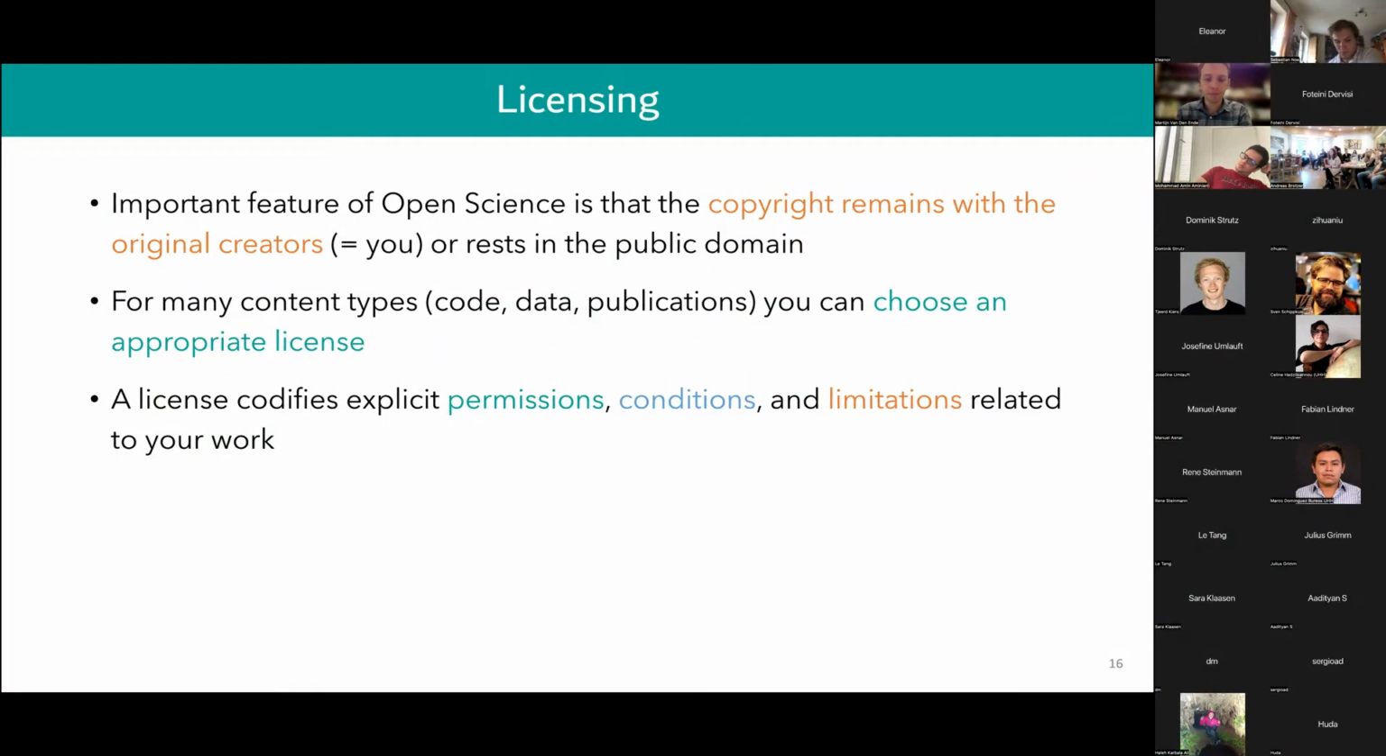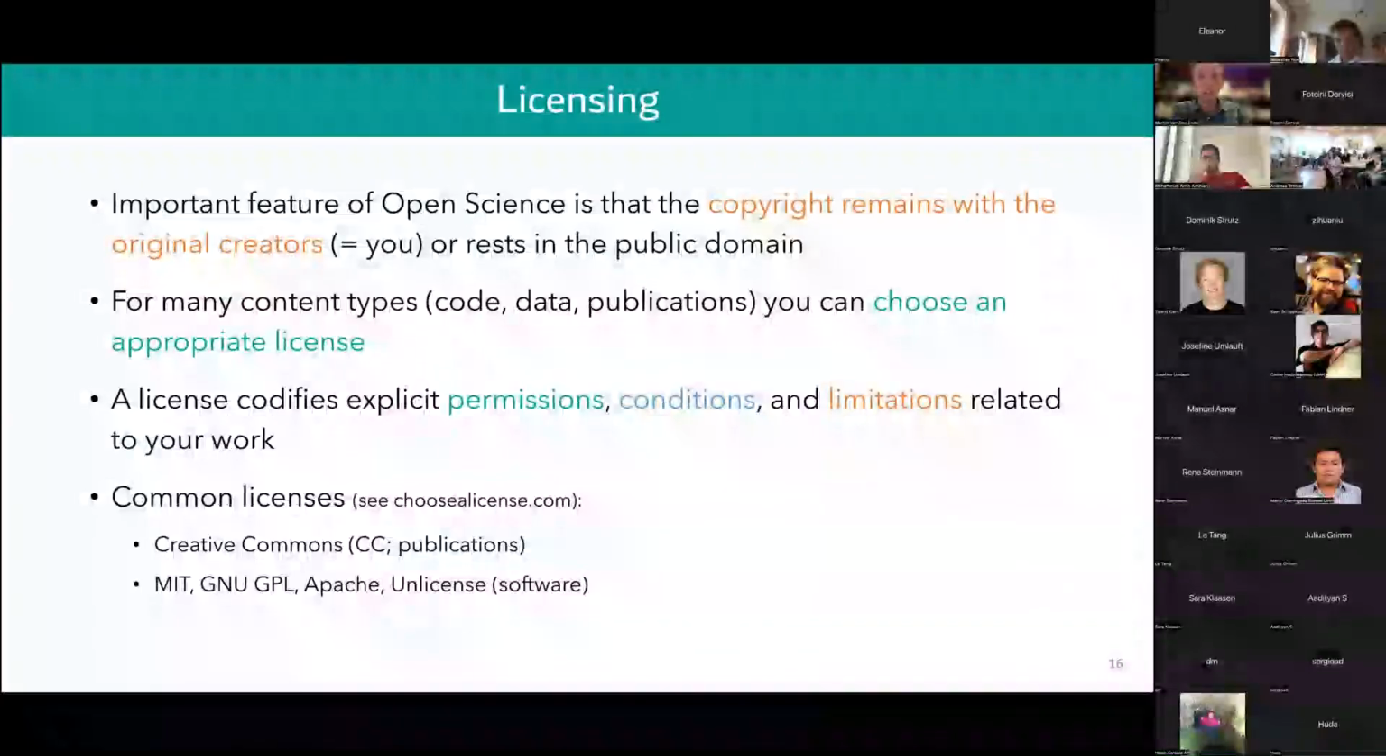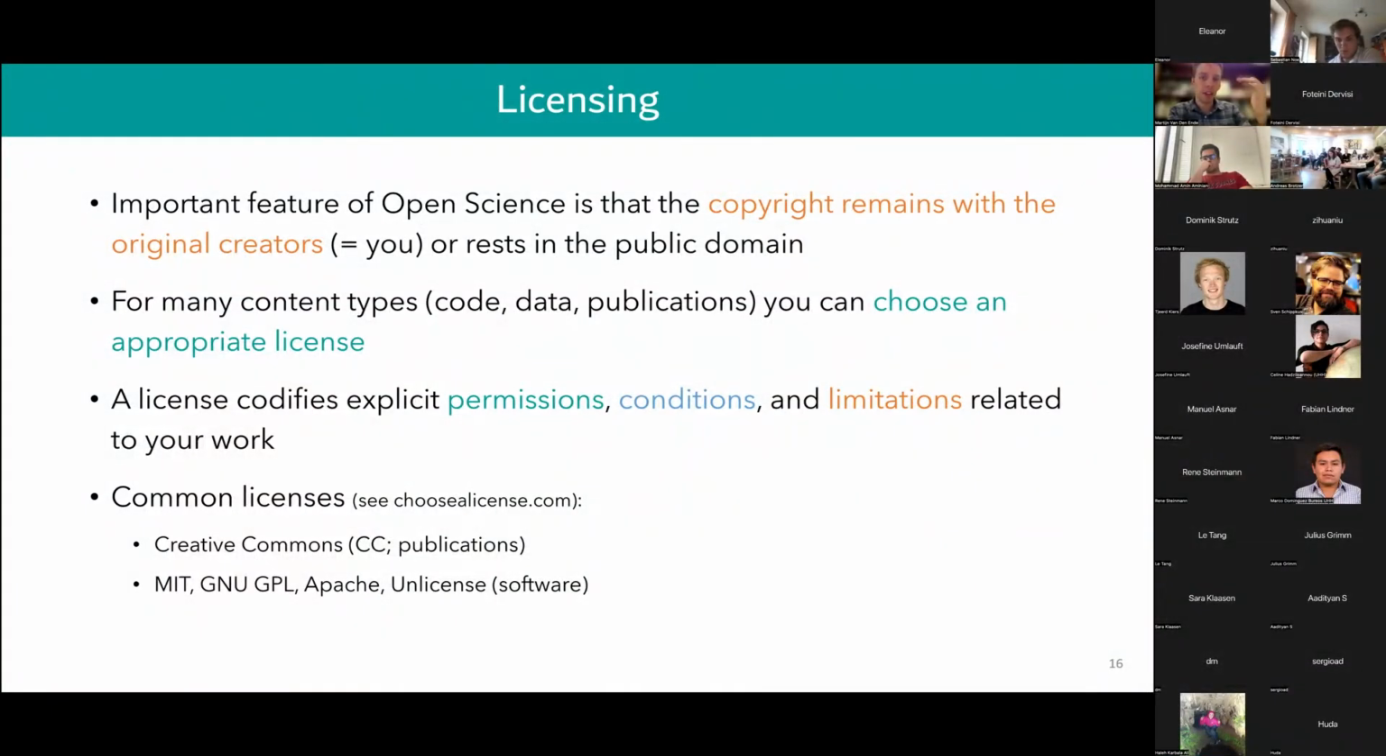So some examples of common licenses are the Creative Commons licenses, CC, which are often put on publications. But there's also MIT, GPL, Apache, and the Unlicense, which you can put on software. And there are many, many other different flavors. And you can find a few of these on choosealicense.com, which lists the main licenses that are available to you.